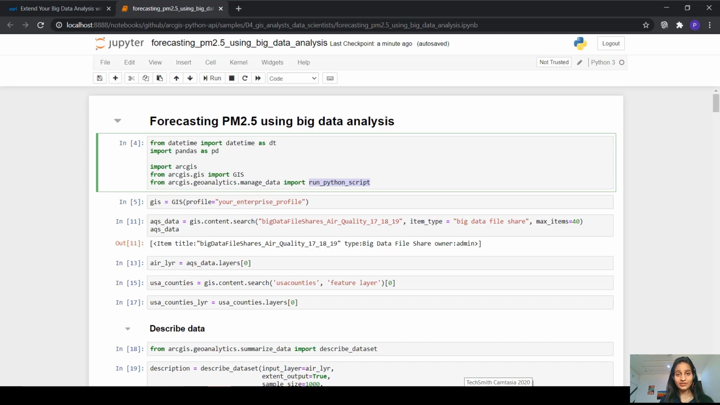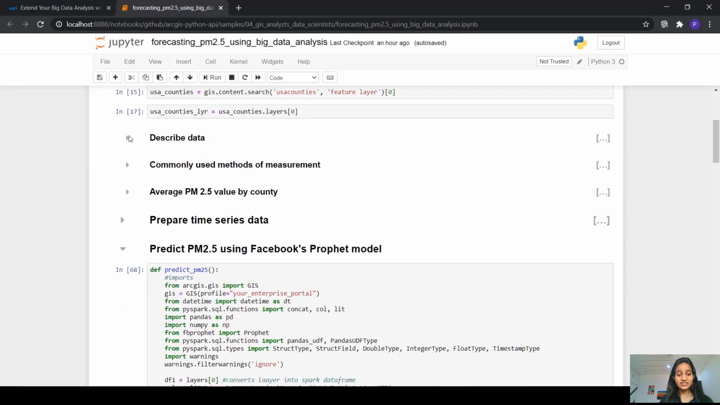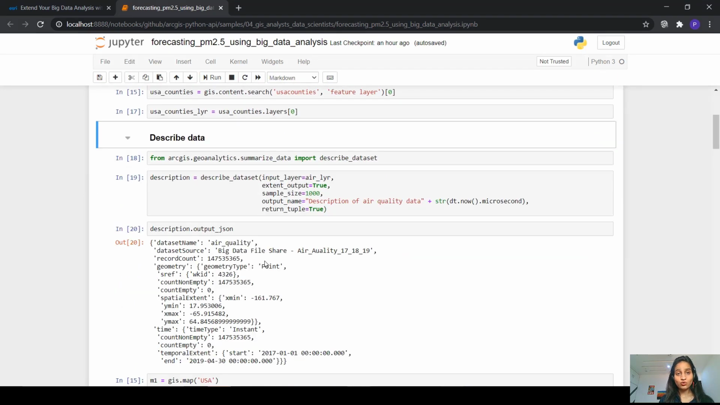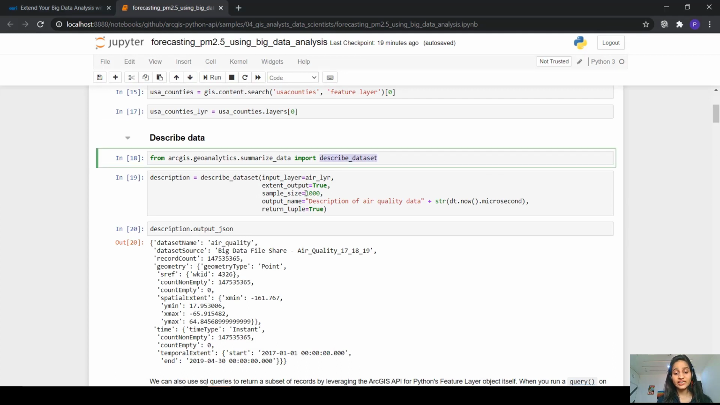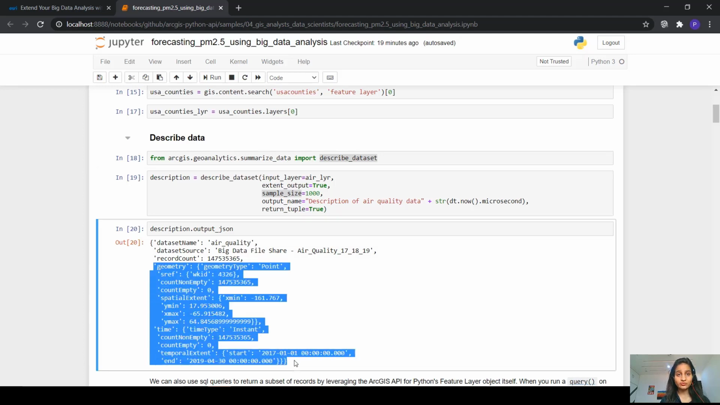So with the data available as a big data file share item, I have used the describe dataset tool that gives an overview of your big data. If you provide the sample_size parameter in the describe dataset tool, it will return a table layer containing a subset of your big data records, and it will also return a dictionary as an output outlining the geometry and the time settings for the input layer.